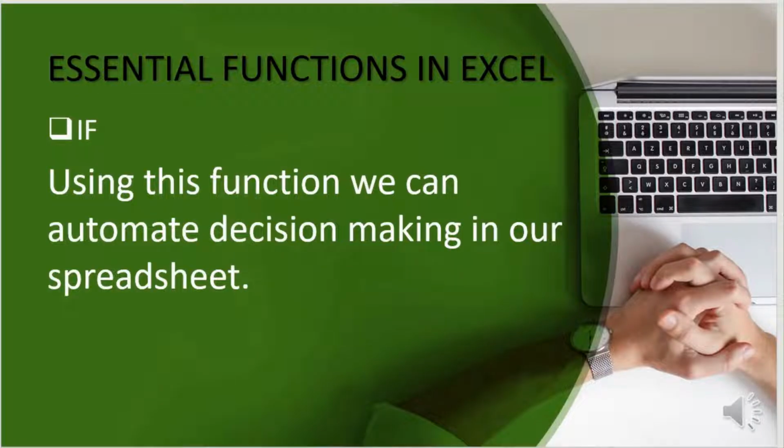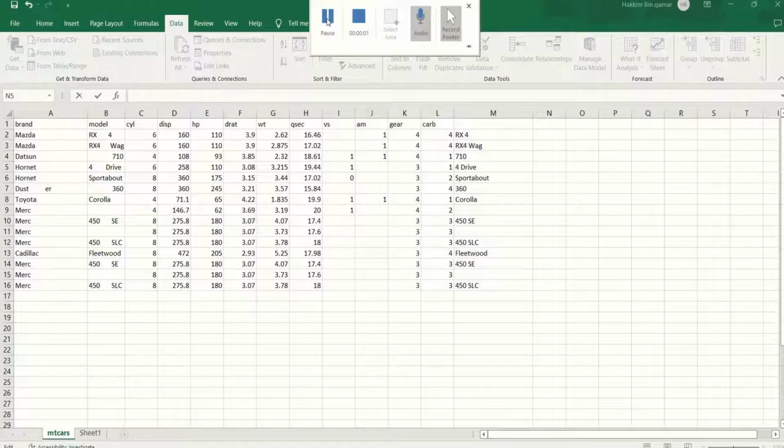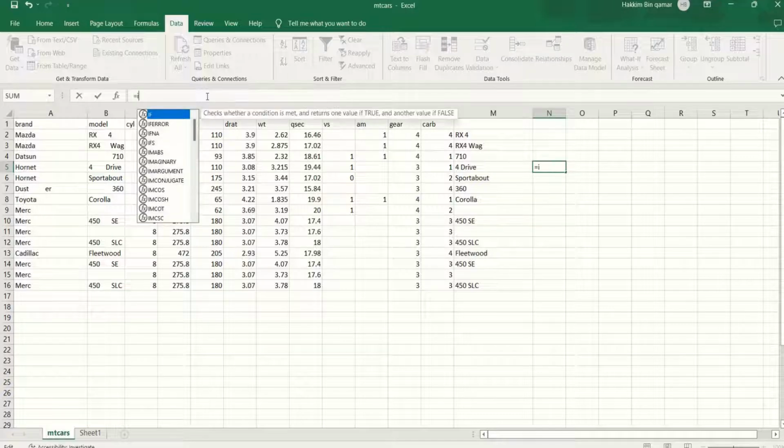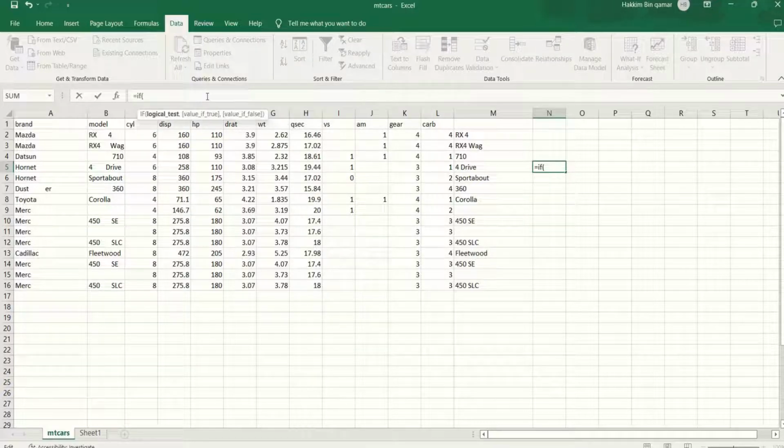Now we are going to look at some of the essential functions in Excel. First one is IF. Using this function, we can automate decision making in our spreadsheet. So we can go to the practical section for this in Excel. For demonstrating this function, we are going to check whether the horsepower of the Datsun is greater than or less than 100. So for that, first we write equal IF, open the bracket, and now write the condition.